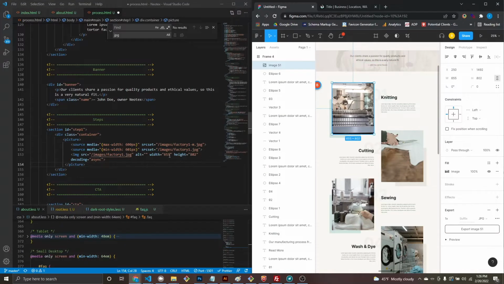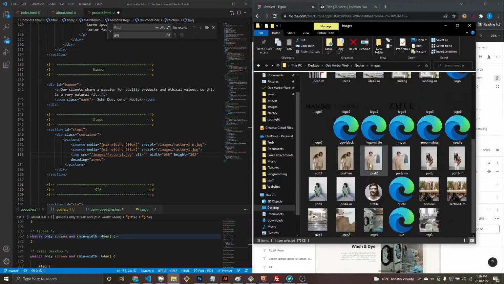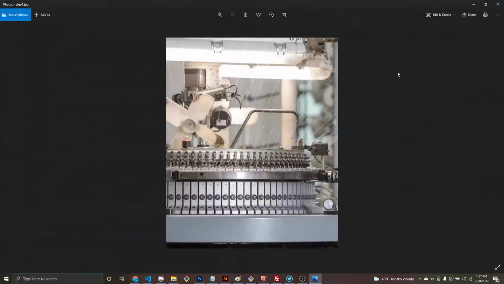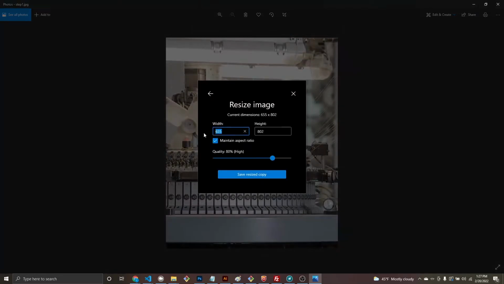I'm going to start with picture. Oh, is it 655, 802? Cool. Already done. And did I save these? Yeah, step 1, 2. Oops, I renamed this one. Yeah, step 3. And then I gotta make the mobile versions. Let's do 450.